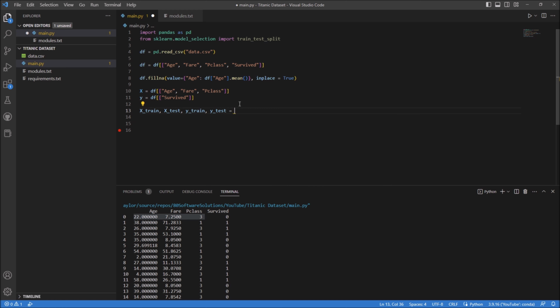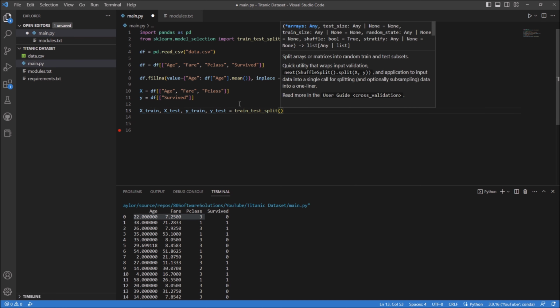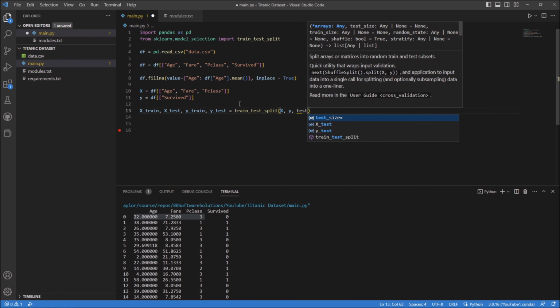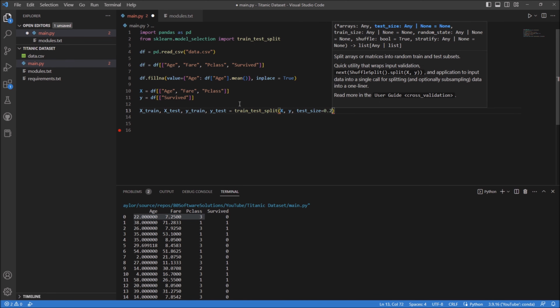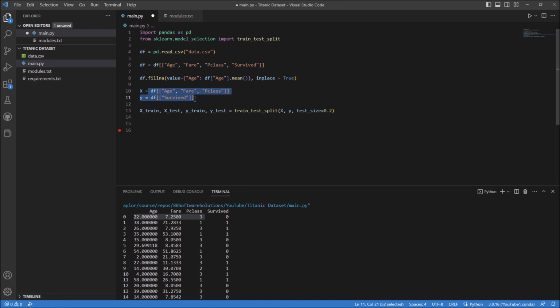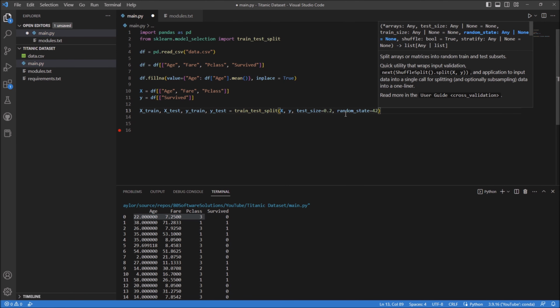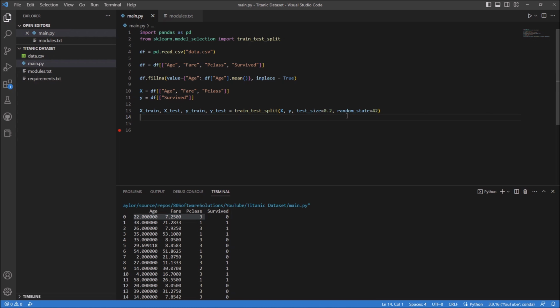and that is equal to train_test_split, and then you can pass in the x values you've got and then the y values, and you can define a test size. I'm going to use 0.2, so I'm going to have 80% of my data for training, and then I'm going to save 20% for the testing. And then you can say random_state equals 42, and that's just for reproducibility, so you can get the same split of data each time you run this. So we've got our 4 training and test sets.